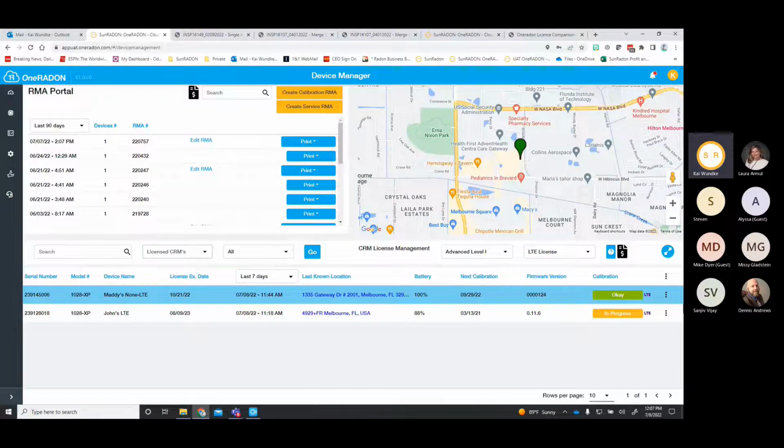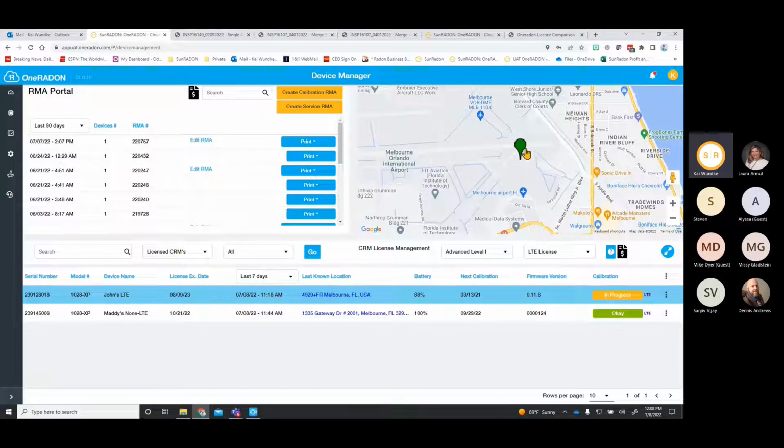status. Here, by the way, you can change the name of your device if you would like to give it special names because you don't remember the serial numbers. That's what you would do here. It also shows you the location, the last location of the device. When I change devices, you will see the location.